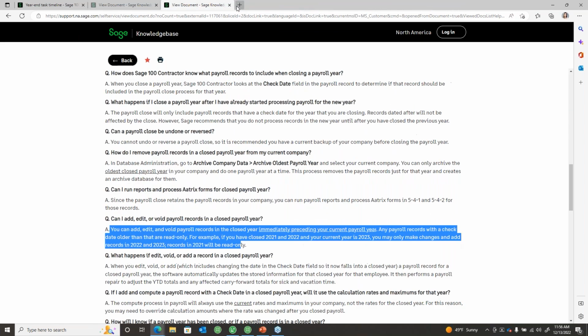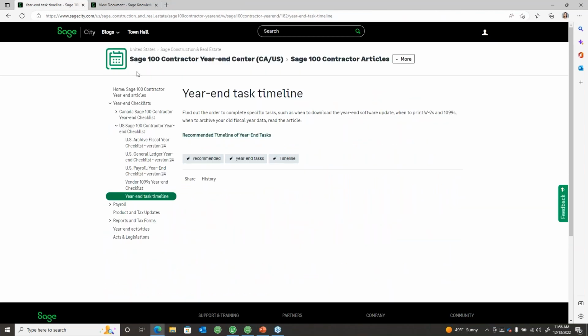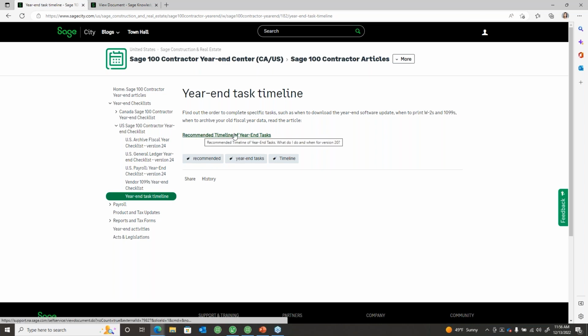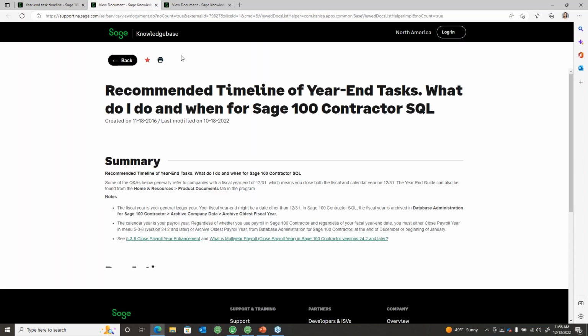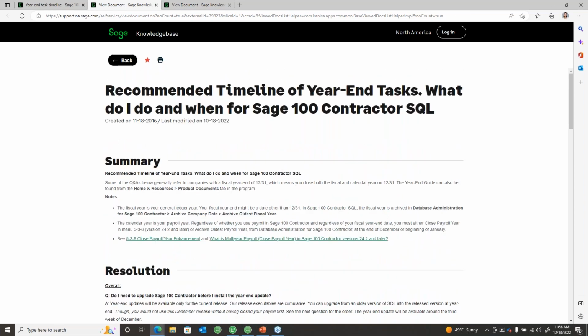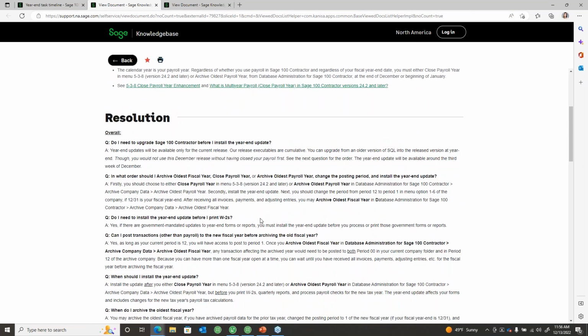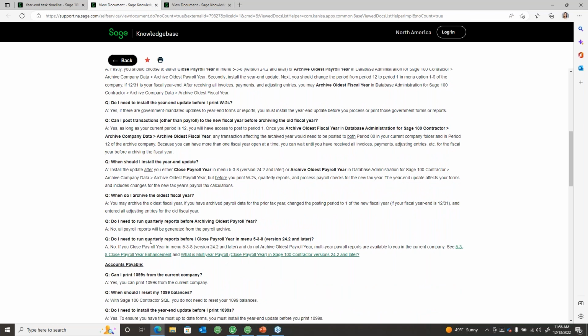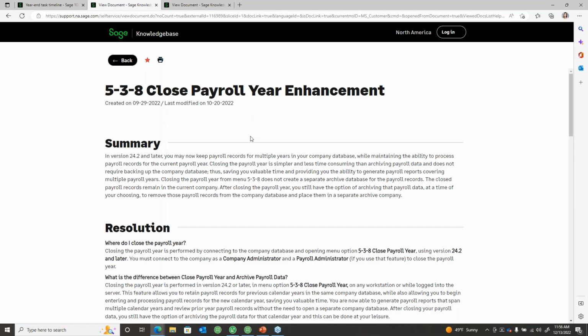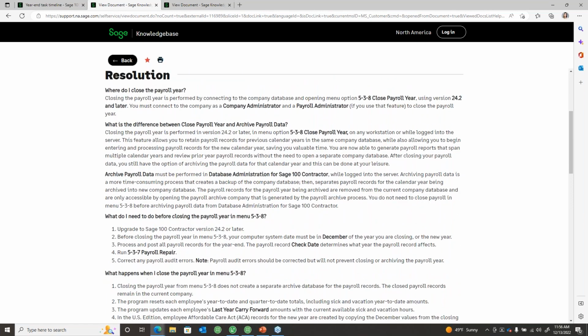This one pops open. I had them all open. This is the Sage City year-end area. There's a year-end task timeline. You can click here that says recommended timeline of year-end tasks, and it opens up another tab that walks you through the year-end timeline. Q&A, you know, what do I need to do first type of thing. Also in one of these, there's a link, close year-end payroll enhancement. So this will walk you through everything we just covered. If you have any questions, you want to do a deeper dive, there's kind of Q&A here. So definitely read through that.